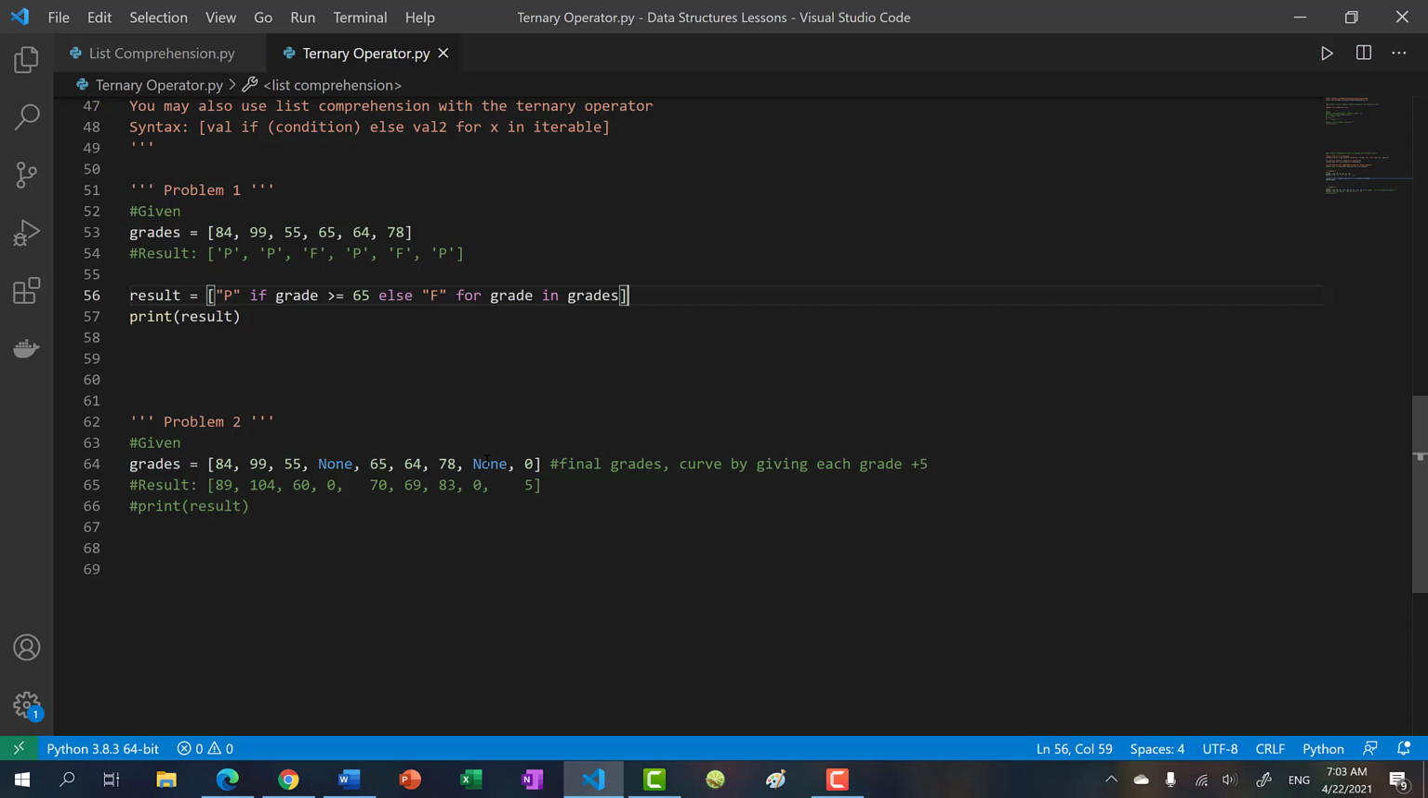However, for the students who did take the test, we will maybe want to be generous, so we'll curve their grades by 5 points. So here 84 gets 89, 99 gets 104, 55 gets 60, None, the student did not take the test, so they get a 0 by default. And then 65 gets 70, and so on. And at the very end, someone unfortunately scored a 0, but luckily there's a curve, so they have a 5 now. So basically, I want you to use the list comprehension syntax with the ternary operator to generate this list result.